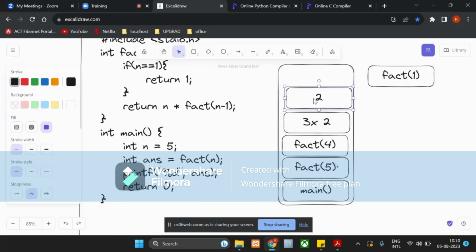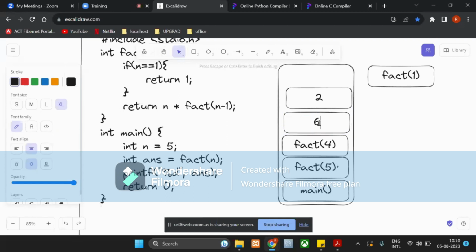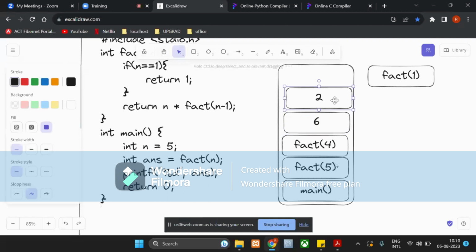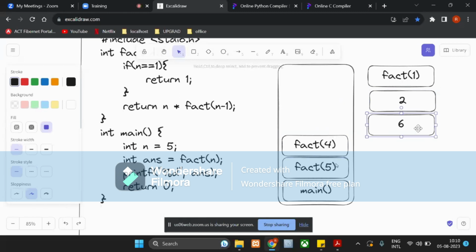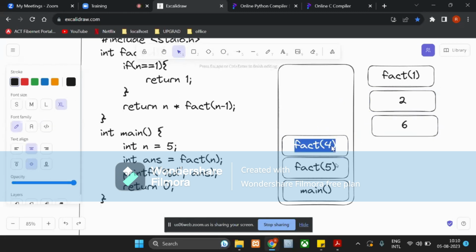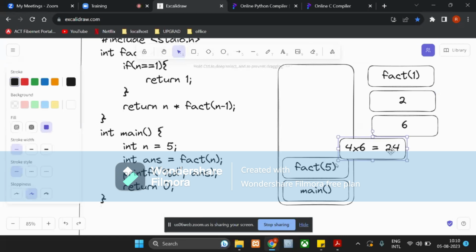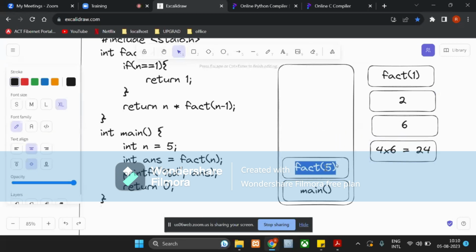This 2 is returned here. Now what is the value of 3 into 2? 6. This will be removed from the stack. Now 6 will be returned to fact of 4. So this will be 4 into 6, which is nothing but 24. This 24 will be returned to fact of 5, and this will be removed from the stack. This will be 5 into 24. The value is 120.